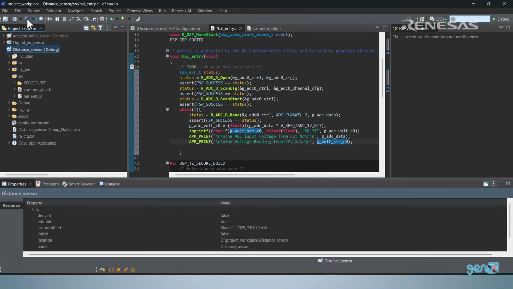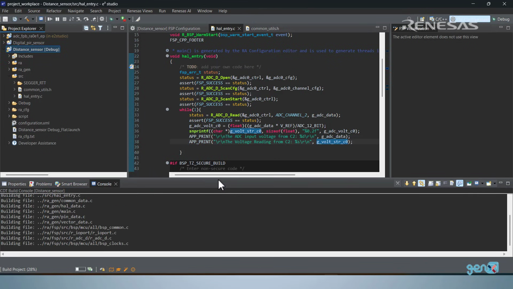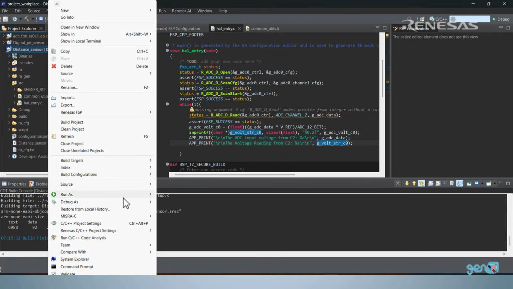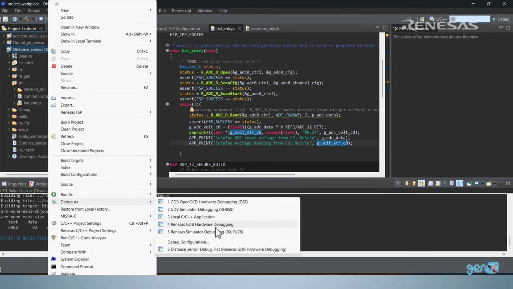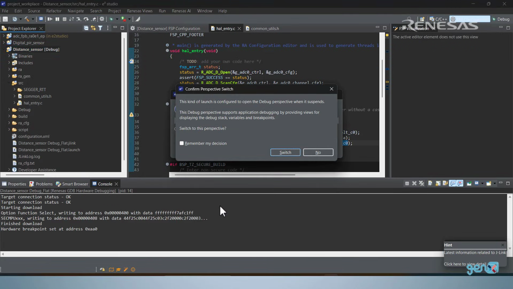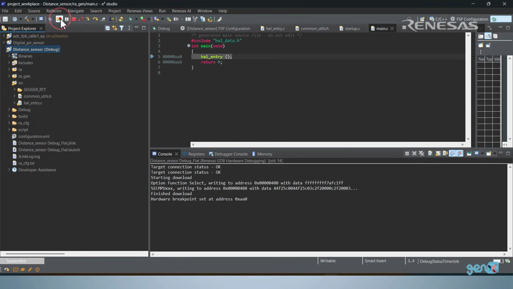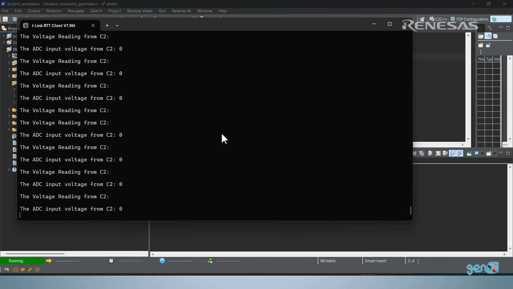Now click on your project name, then click on this hammer icon to build your project. After the build is complete, right click on your project name, then select Debug As, then select Renesas GDB Hardware Debugging. After some configuration, the IDE will ask you to switch to the debug perspective. Click on the Switch button to switch to the debug perspective. In debug mode, click on this resume button twice, then open the Segger RTT terminal.